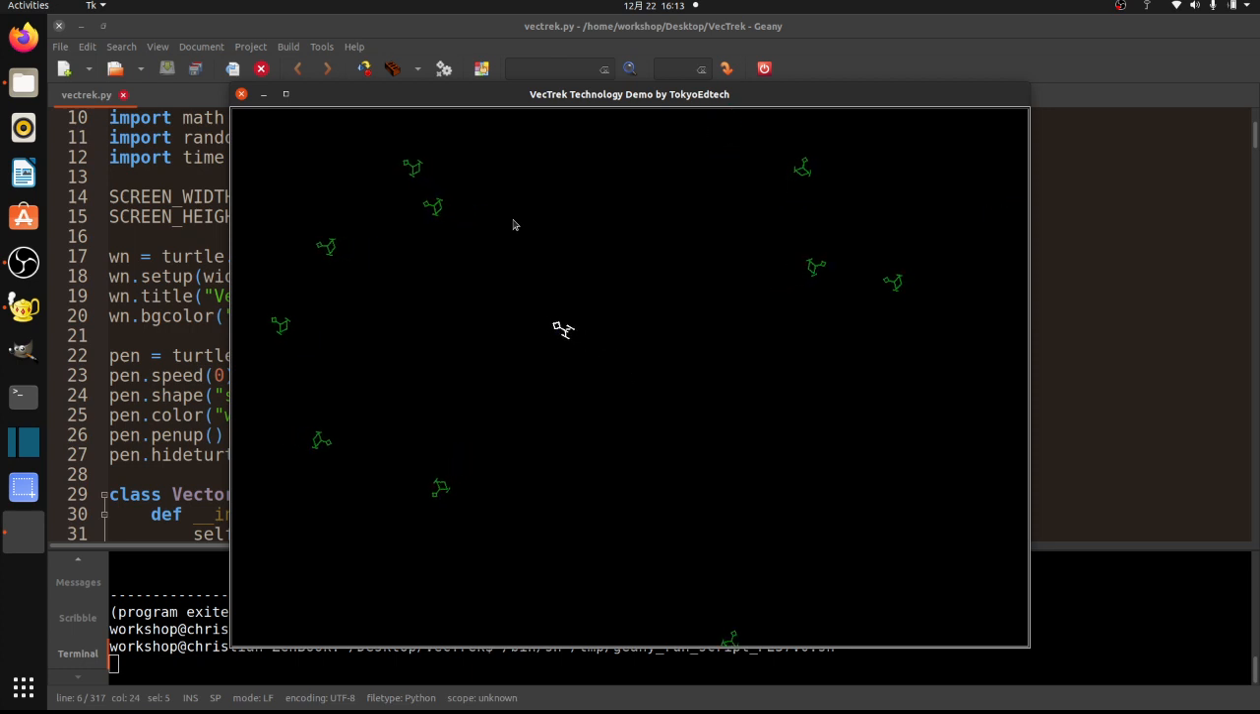Now my starship can fly around. I can shoot back, which is nice. Now you see how things are moving a little bit slowly. Partly that's the turtle graphics, and partly that is because I'm recording the screen. It does run a little faster when I'm not doing that.